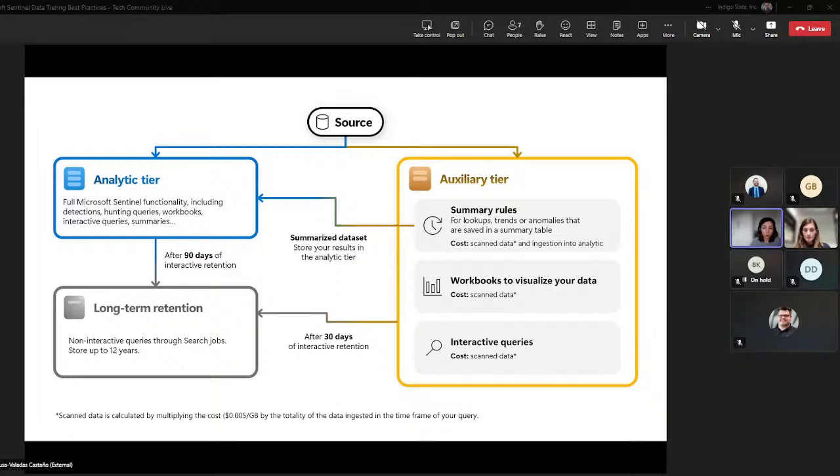You can also run workbooks on auxiliary logs to visualize your data. But again, here you have to be mindful of the cost of scanned data, because in a workbook, if you add many queries, those would run automatically. You have to take that into account. Plus, of course, the performance of the auxiliary tier is expected to be slower because the auxiliary logs are based on ADLS, as Yael mentioned earlier. So you have to be mindful of the performance.